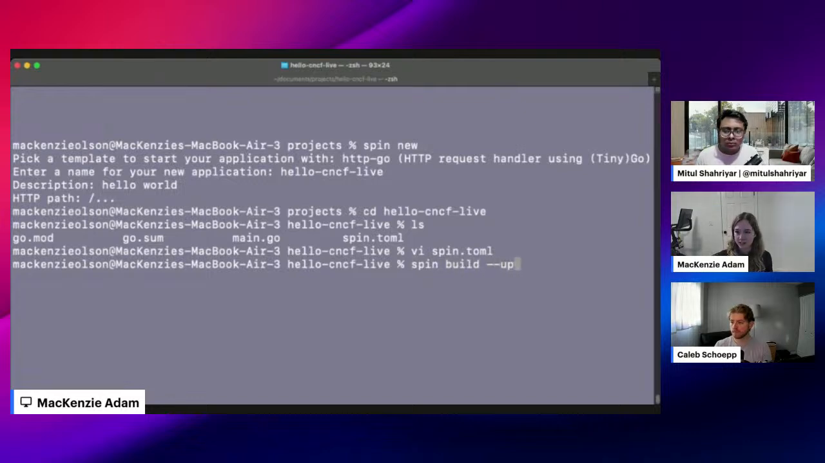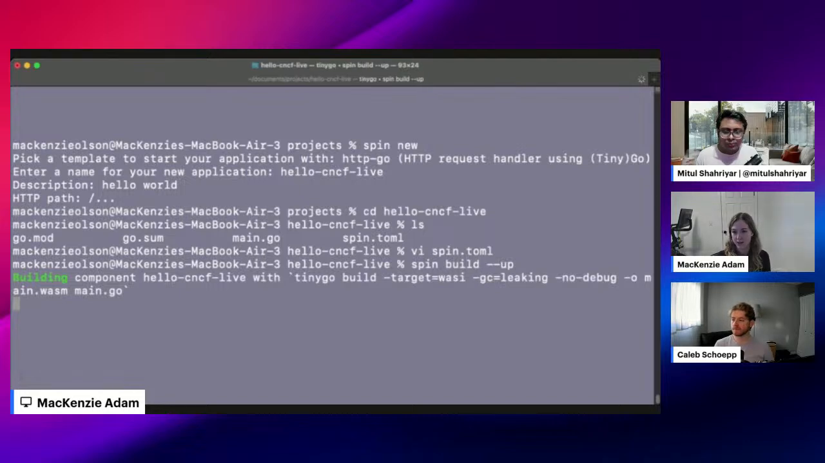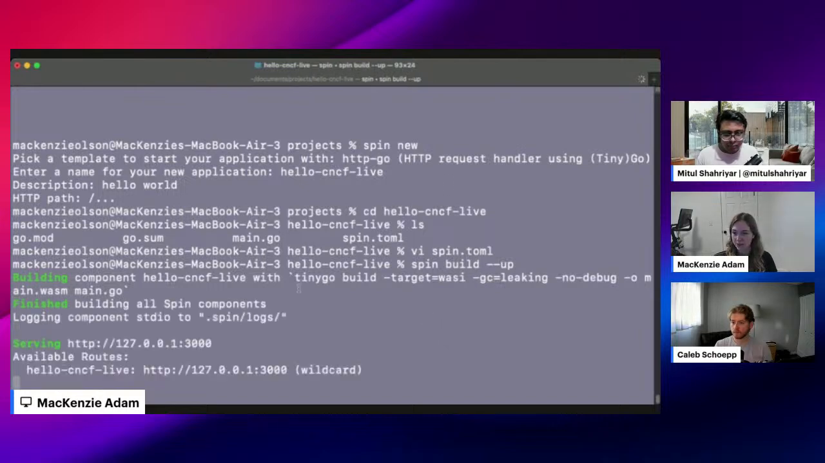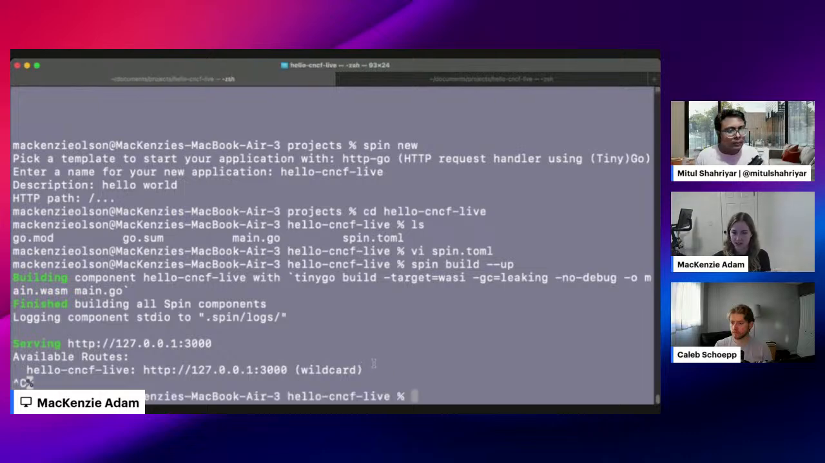So let's take a look at this in action. We're going to run a spin build, which is going to build the application. And there's an up flag. So if you want to go straight from the build to serving it locally, this is how you can combine those steps in one go. All right, it's ready. And we'll go ahead and ping that to make sure it's working. Great. There we go. That was all it took to get started with our first event-driven serverless WebAssembly application.